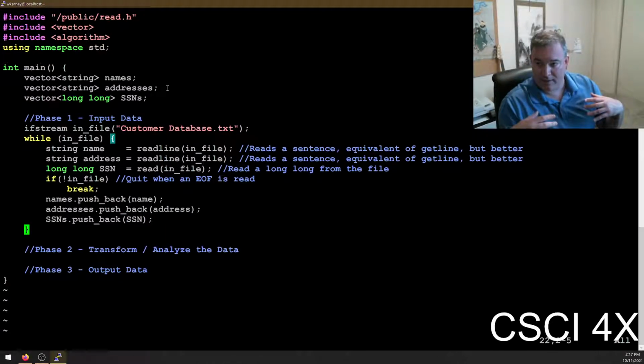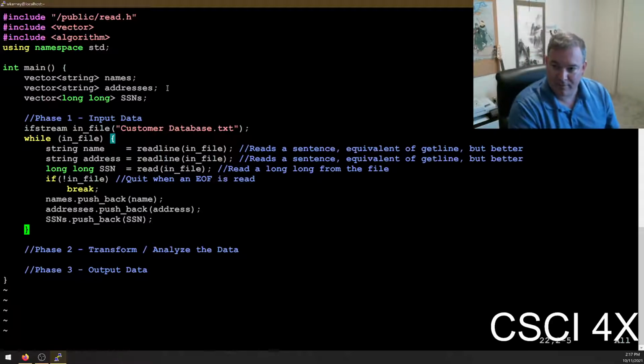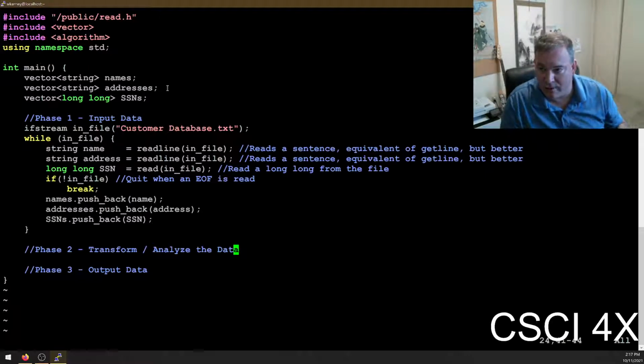So we're going to read the data in, we're going to add them to the three different vectors, and we'll keep doing that until the file's been read. Then what sort of transformation would you like to do on this?